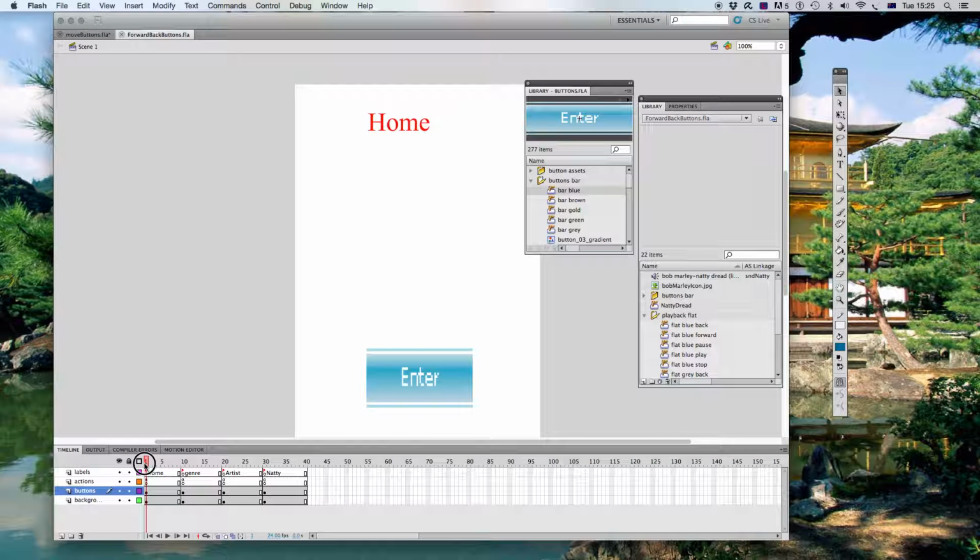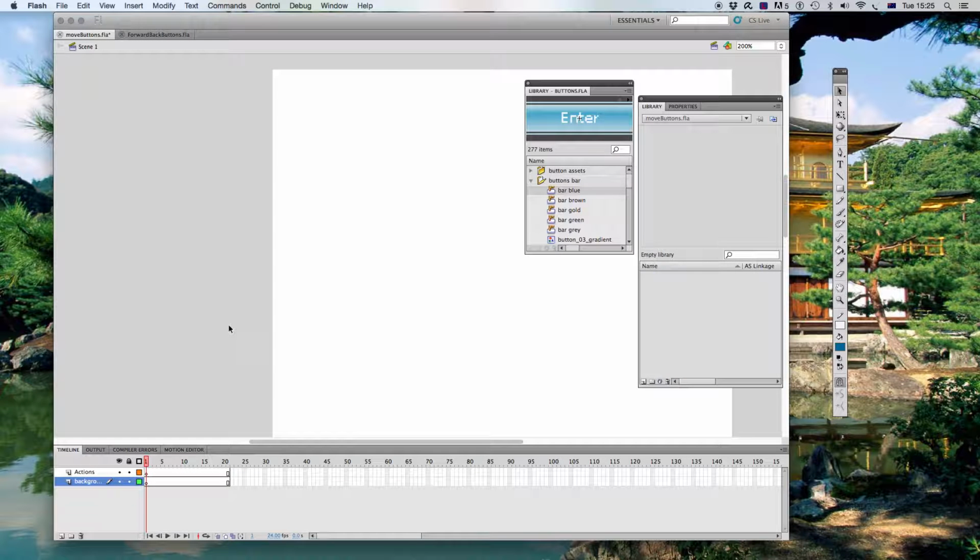Right, so I just want to show you how to do one button and click to the next frame. So here I've created a movie, and I've just created two layers. I've created an actions layer where my code will go, and I've got a backgrounds layer. I'm just going to create one more layer, and I'm going to call this Labels. Doesn't really matter where you put it, but I'm going to put it right at the top like I did the other one.